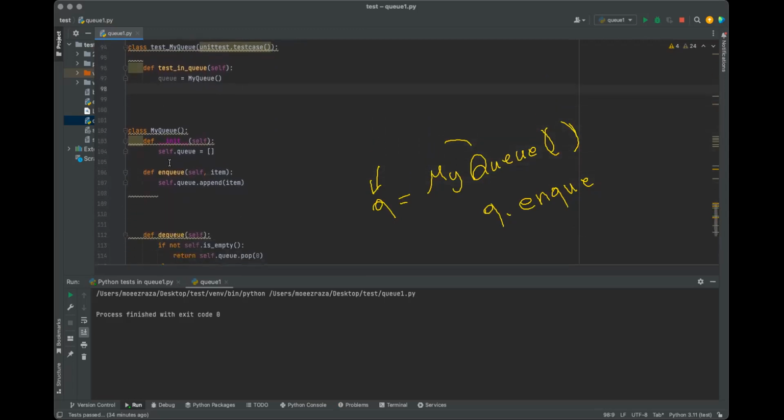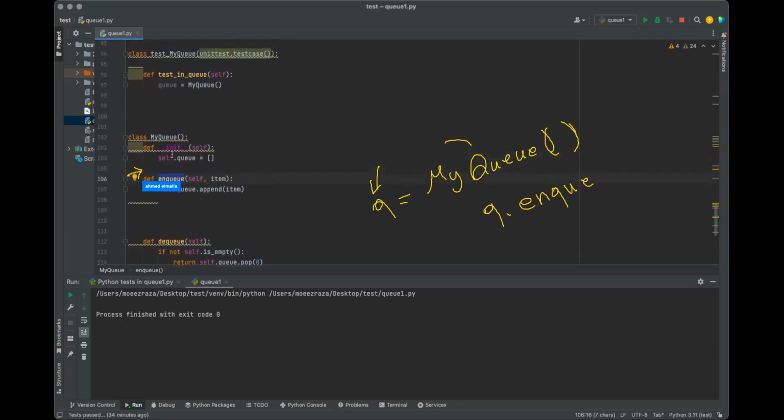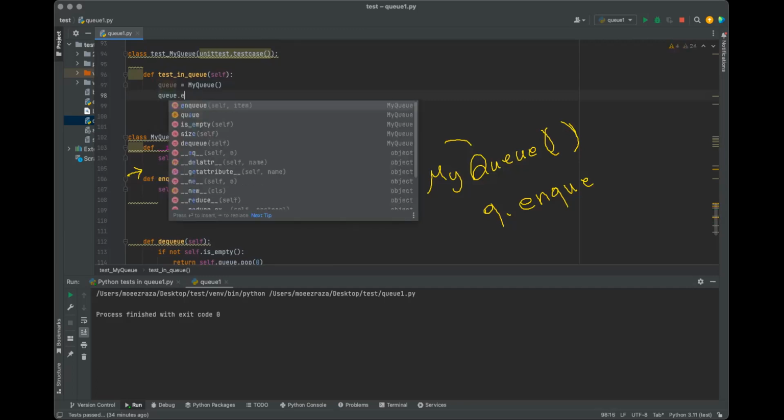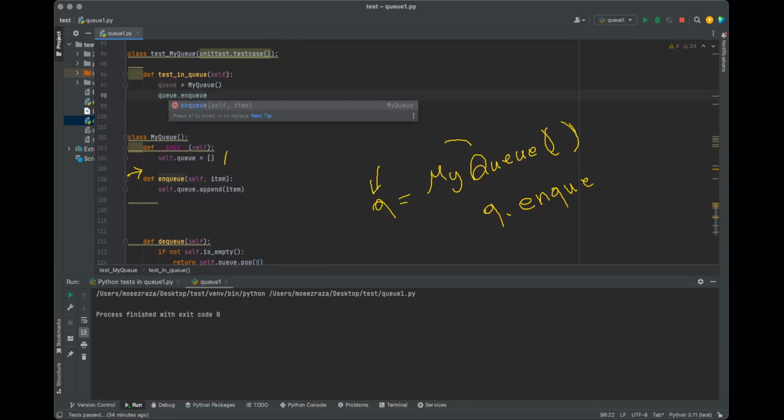So I mean, see this? You should be calling this, and you should be passing it something. Dot enqueue, right? Yes. Okay, so queue dot enqueue like that, and pass it something. Maybe one, for example. Okay, and then another one.